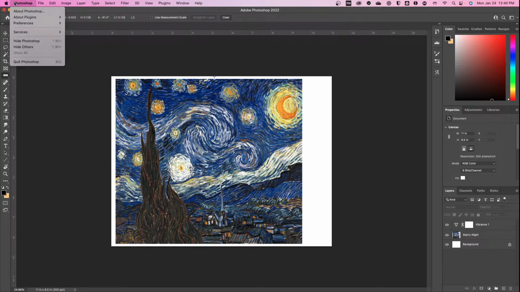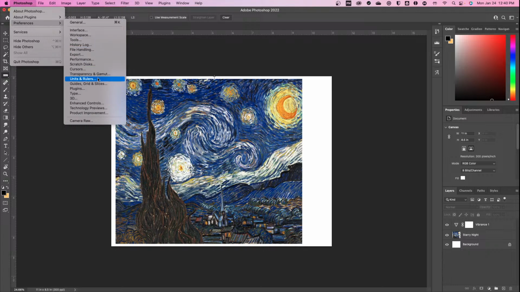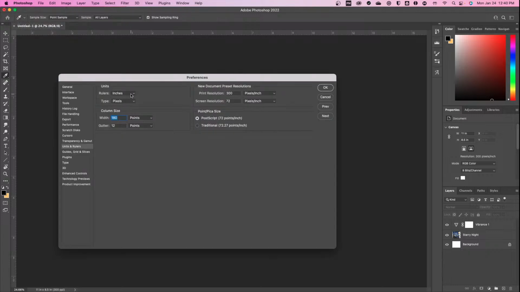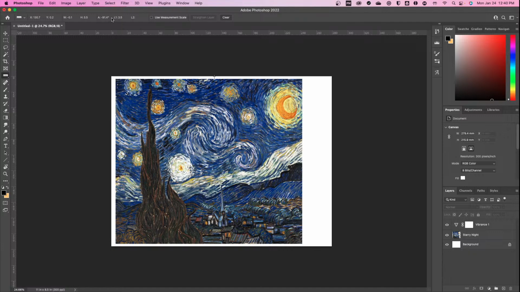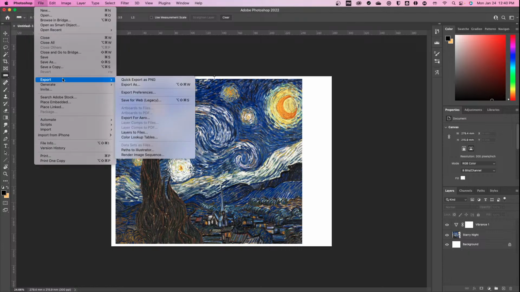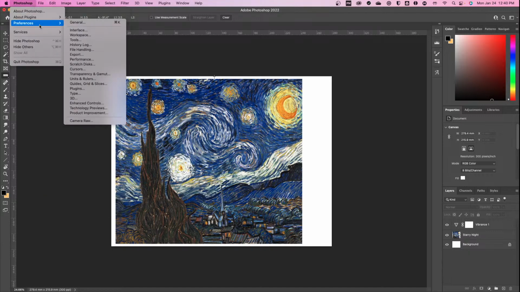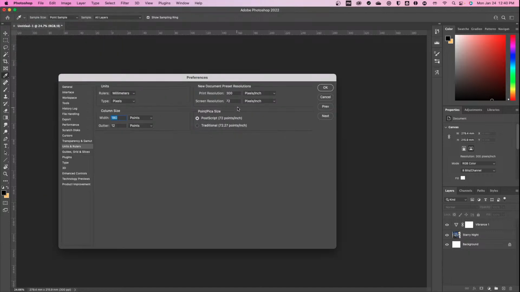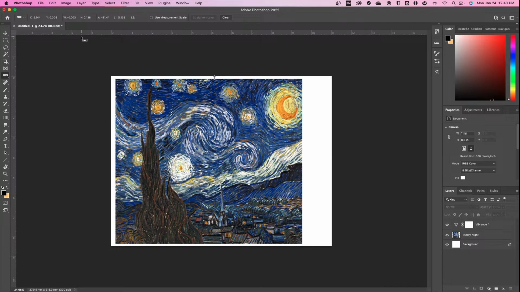So you can come over here, go to units and rulers, change it to millimeters, and then you can see how many millimeters. So 3.5. So it's actually going to get cut off up here. I'm not too concerned about that anyways, but be aware of that. All right. So now I'm just going to change this back to inches because that's my preferred.